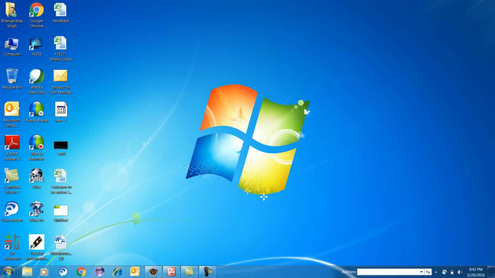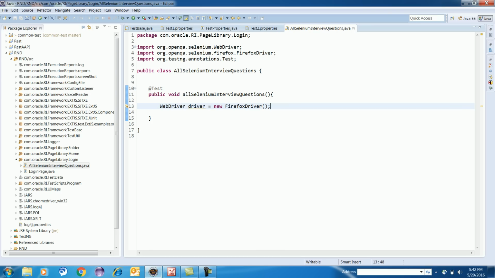So today I will start with all the important questions of Selenium. What are the important questions of Selenium? We will go one by one and try to understand how many questions we have in Selenium. Let's say if you go for the interview, they will ask you how to verify whether an alert is present in the UI or not, right?